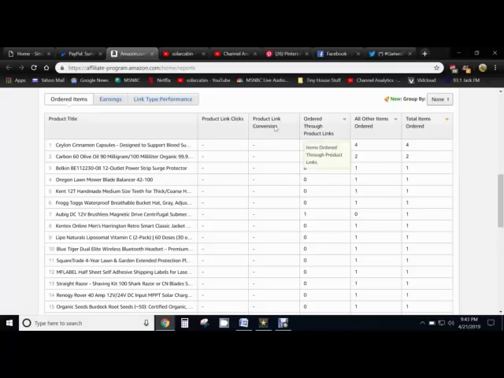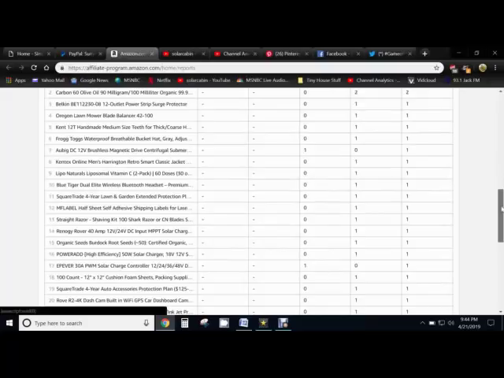And you can see some of the stuff that they bought has absolutely nothing to do with my links. Here's an Oregon lawnmower blade balancer. Okay, I don't have a link on my website for that, but somebody clicked on one of my links and then they went and bought that from Amazon, and I got a small amount of money. It isn't a lot, like I said.